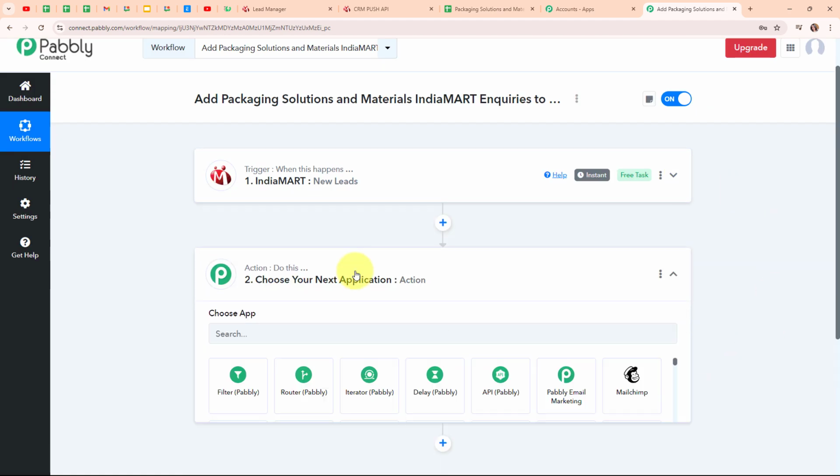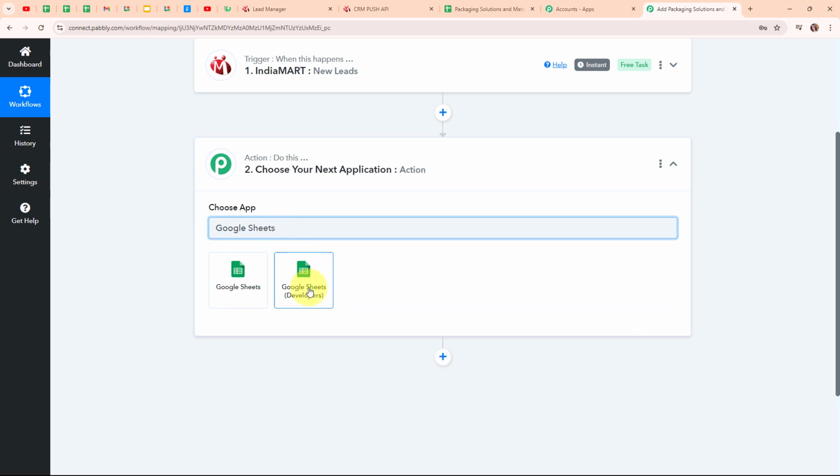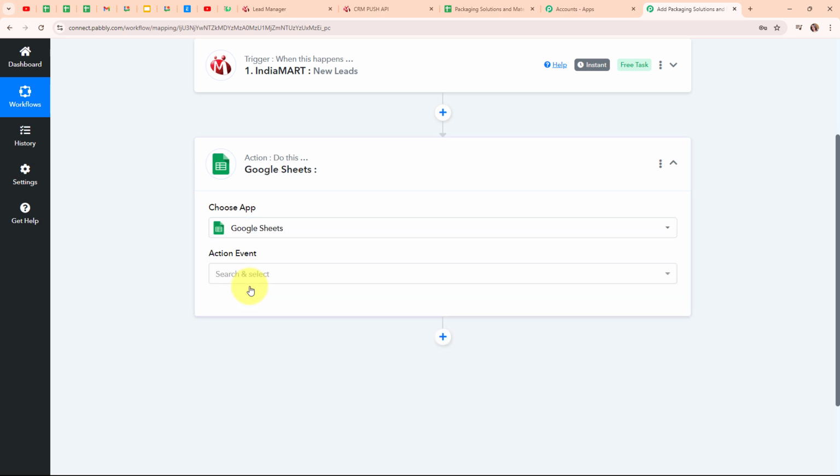Now let's move to the action step, and here in this action step we are going to select the action application as Google Sheets. Google Sheets is a free web-based spreadsheet program that allows you to create, edit and share spreadsheets online. It's like having a powerful and flexible digital workbook that you can access from any device with an internet connection. People use Google Sheets because it's super convenient for collaborating with others in real time. Whether you're tracking expenses, creating project plans, analyzing data, or working on a group assignment, Google Sheets makes it easy to work together and stay organized.